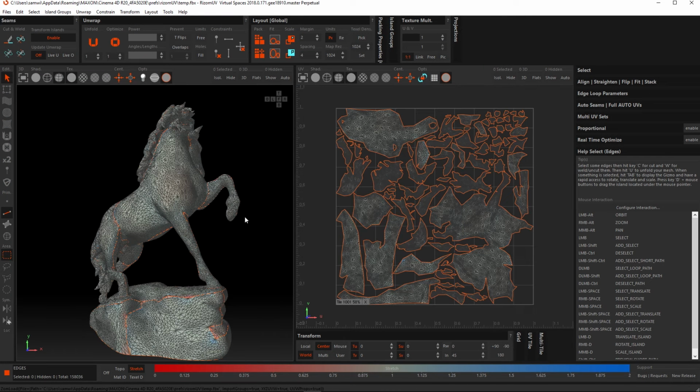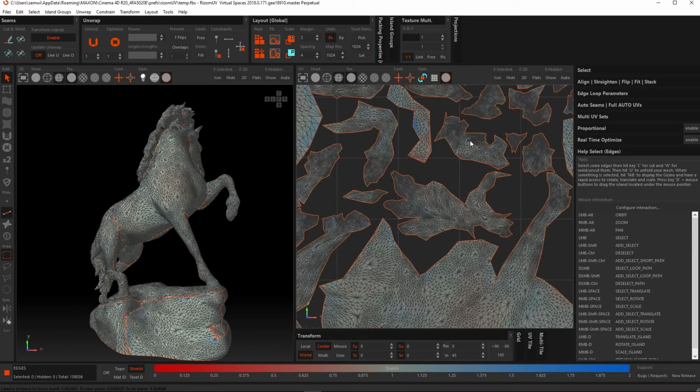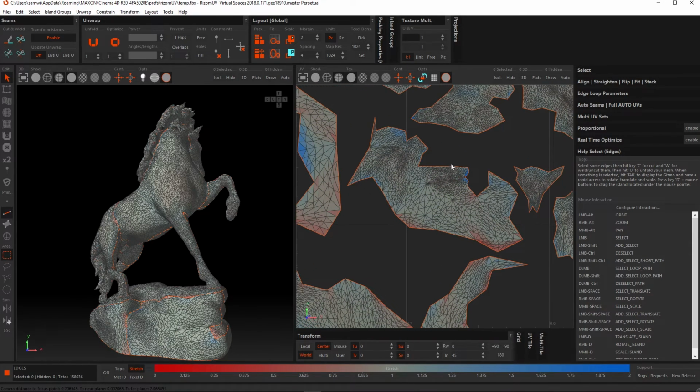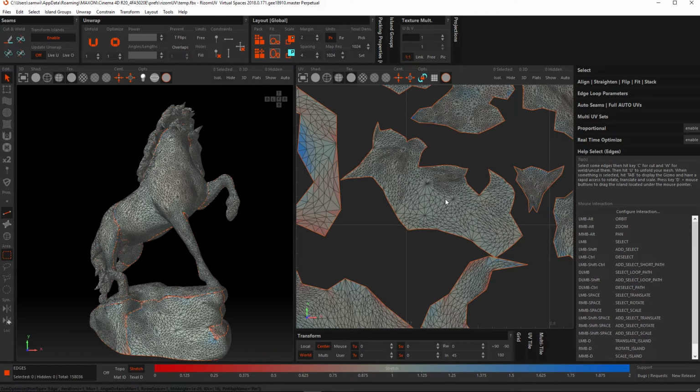Now our model is in Rizom, we can take a look at a slider in the Unwrap panel called Angles and Lengths, which is located here. This slider affects the optimize operation and can be seen as a bias setting that either tries to conserve edge length or the angle between edges. So to demonstrate, I'm going to zoom into an island. And with our slider with a bias towards lengths, I'm going to hover over my island and press the O key. Do that a couple of times. As you can see, the length of the edges are being conserved at the expense of the angles between them.